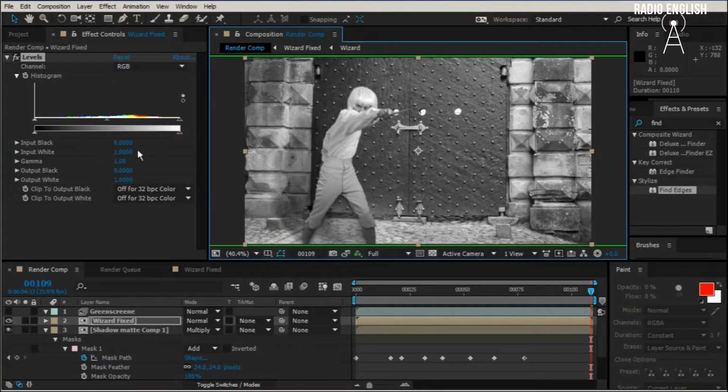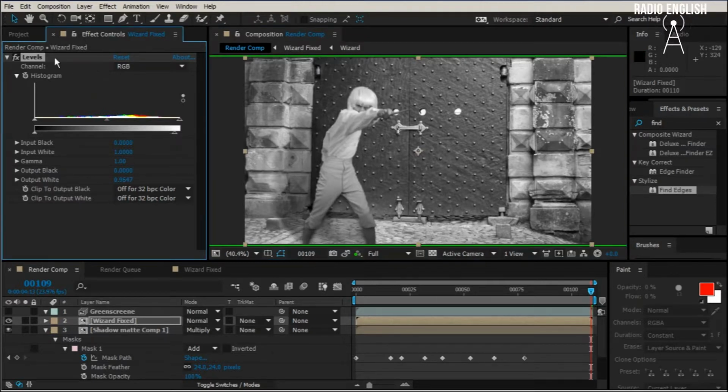So now we're going to adjust the output white, which will bring down the brightest whites in the scene. So we're going to want to try to match the whites in the wizard to the whites in the background. As we bring this down, just carefully look and see what looks right. I think that about 0.964 looks about right. Just a little bit of an adjustment.